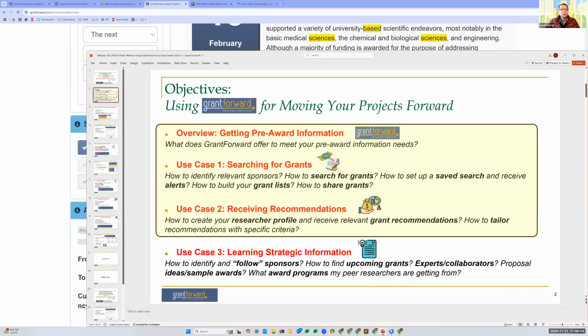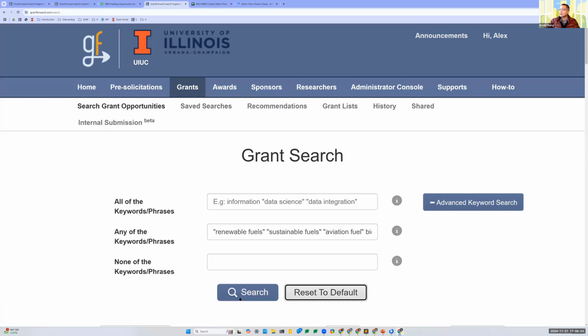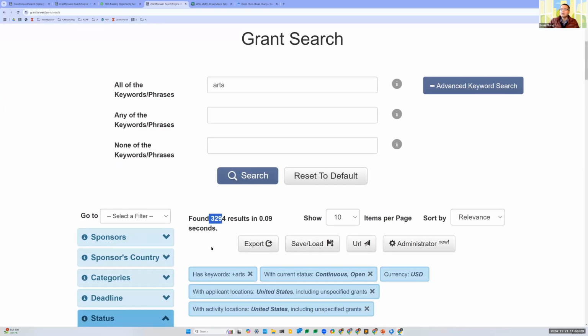Are there grants in the social sciences and the humanities? Yes, a lot of them. You can search grants by keywords. For example, people often wonder, do you have anything about arts? You can search the keyword arts. You will see a lot of grants, 3,000 grants on art. So it covers any topic that a university would cover.